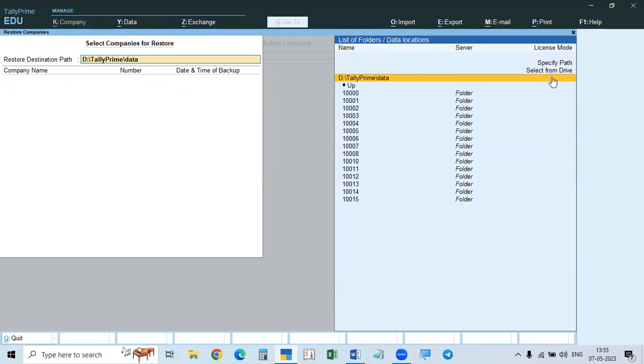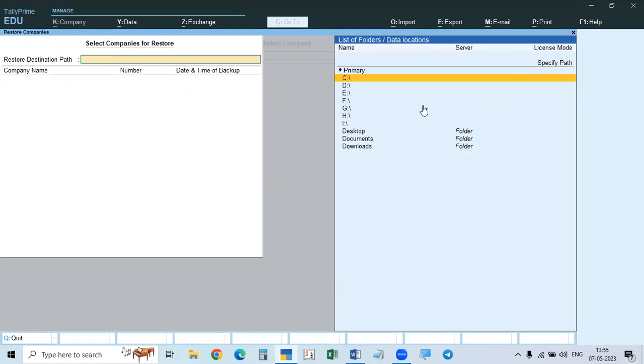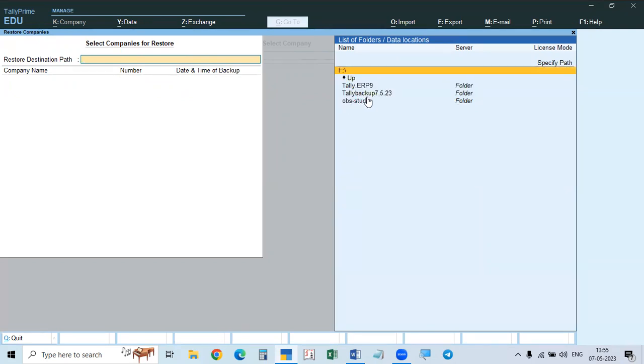It's already available, so go to select from drive. Then which drive do we have? F drive. Go to F drive. There we have tally backup 7523. Enter that. Now you can see it there. Only one company is there. If more than one company is backed up, it will show the list of the companies, and you can select which company you want. We have only one company now.